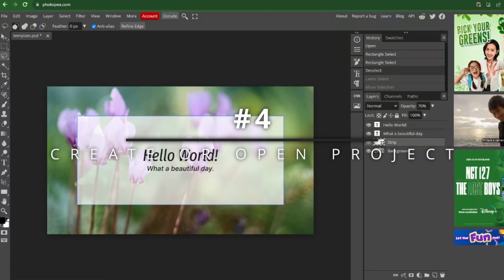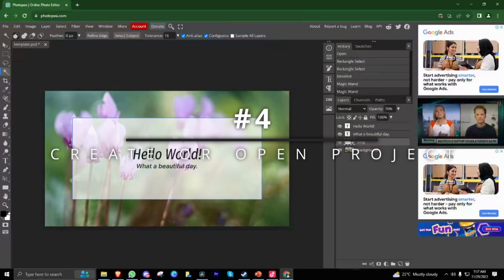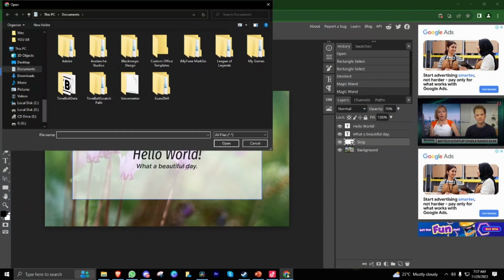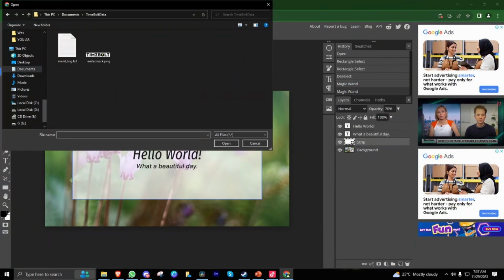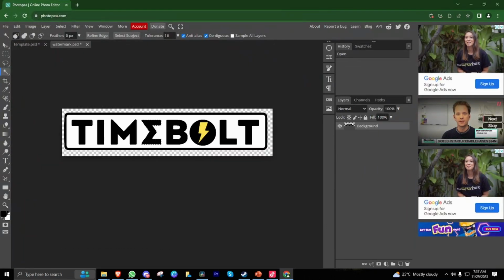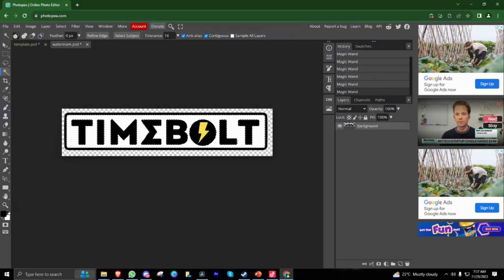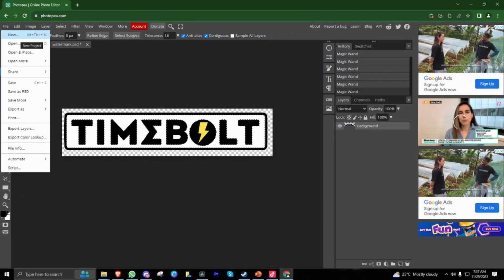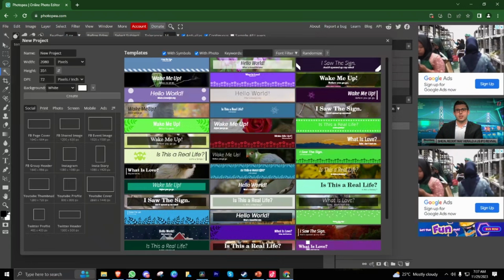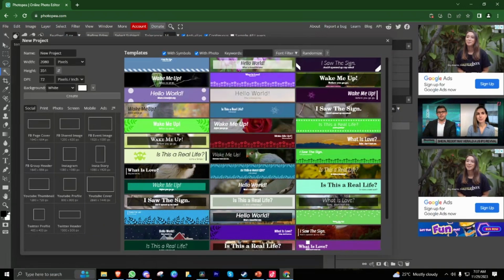Step 4. Create or open a project. To start a project, you can click Open from Computer and upload a legitimate Photoshop file or choose from other supported formats. Alternatively, you can create a new project by selecting your dimensions or presets.